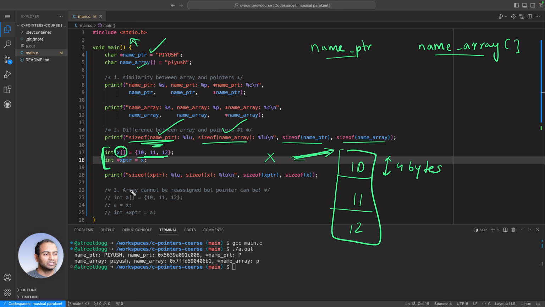Okay, so we're printing the sizes again, right? And I'm doing something special here, which is defining xptr, which is a pointer to an int, and I'm saying, hey, could you point to X, the array? So there's also xptr, which is pointing to this memory location, right? The start of the array. This is a mouthful, too much information.